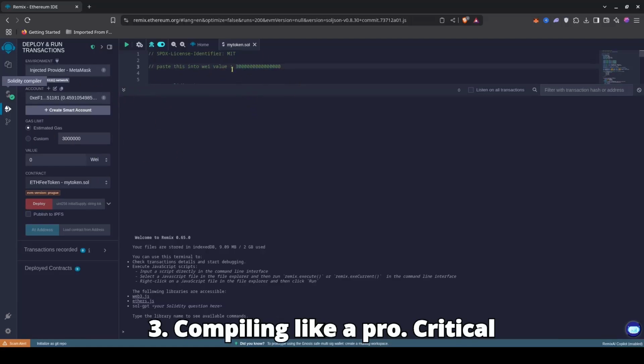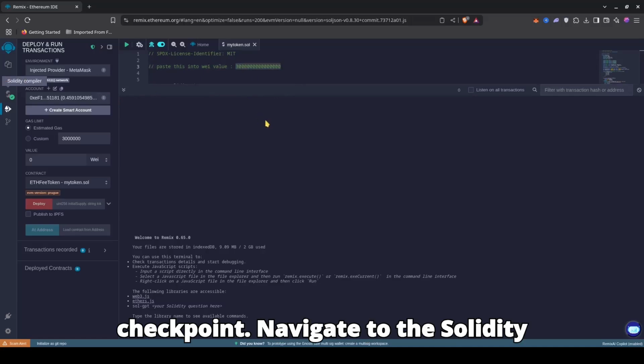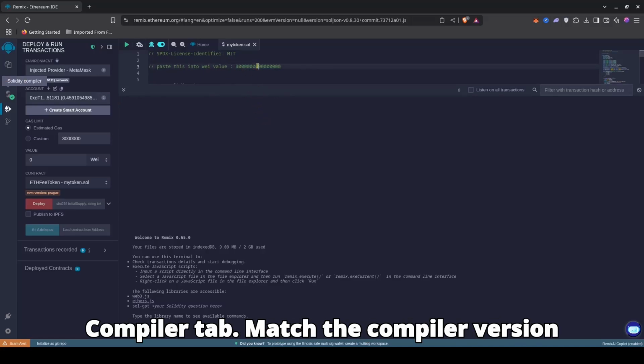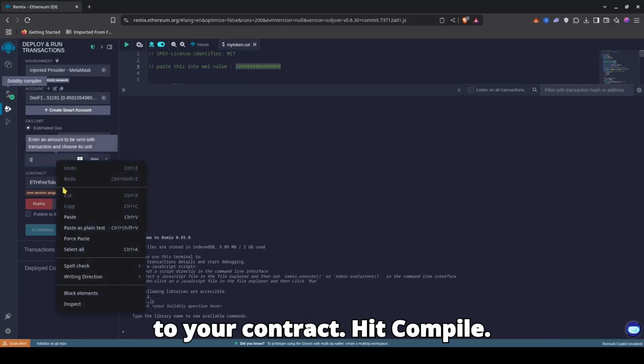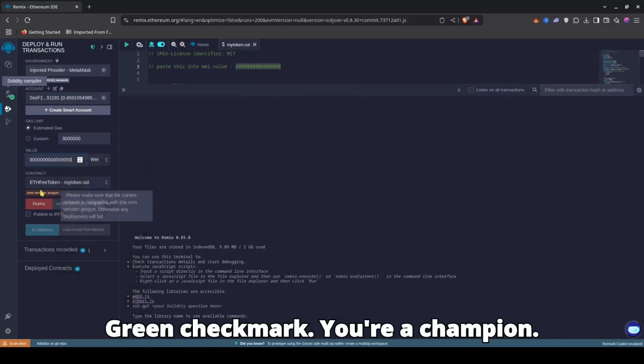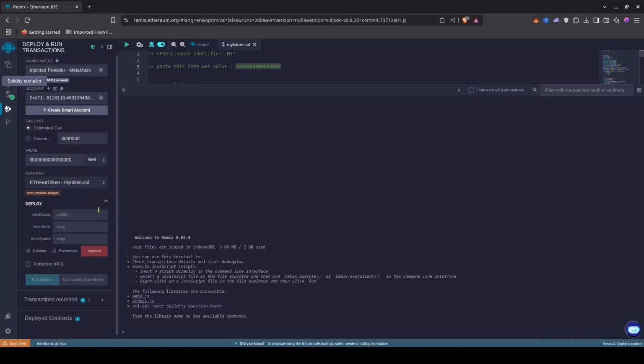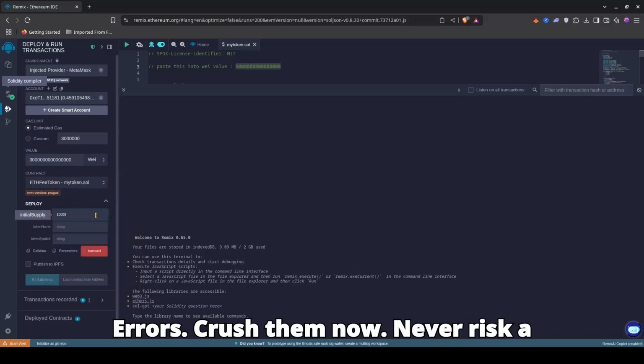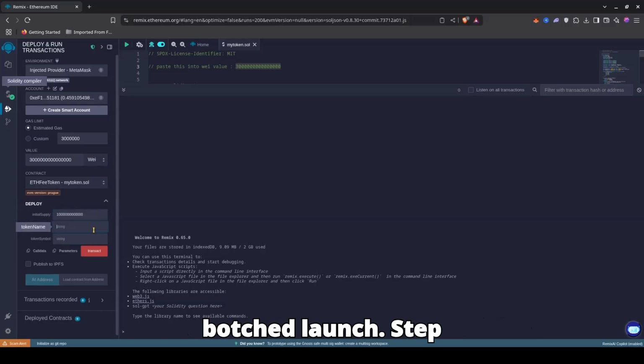Step 3. Compiling like a pro. Critical checkpoint: navigate to the Solidity Compiler tab. Match the compiler version to your contract. Hit compile. Green checkmark? You're a champion. Errors? Crush them now, never risk a botched launch.